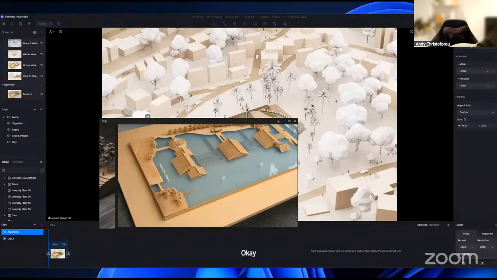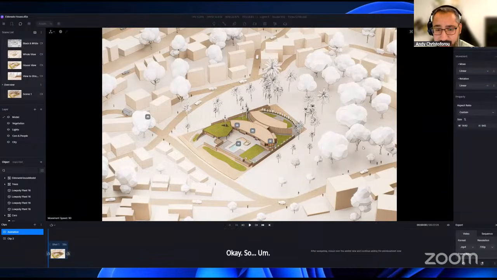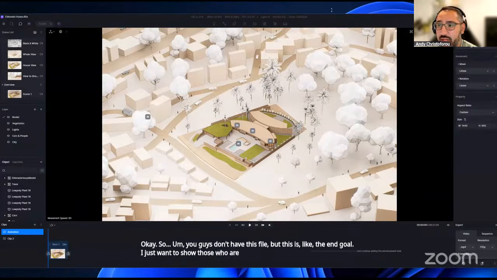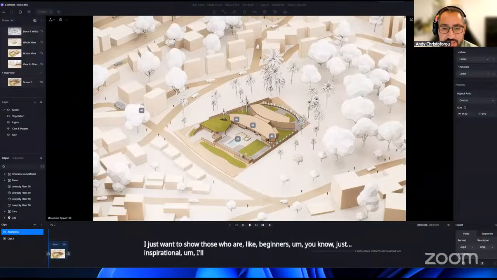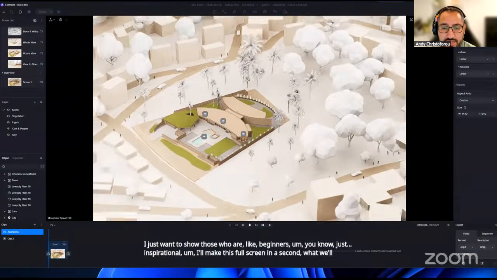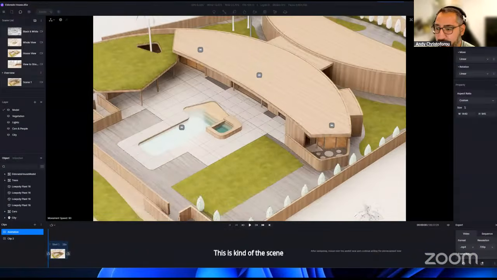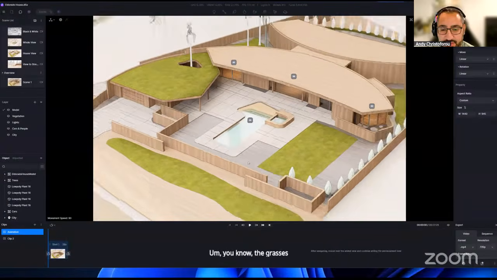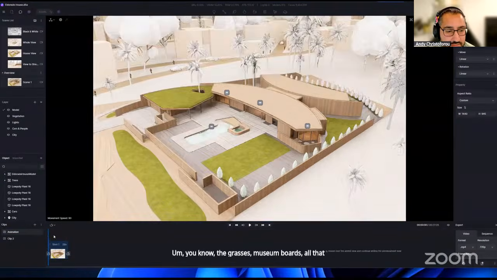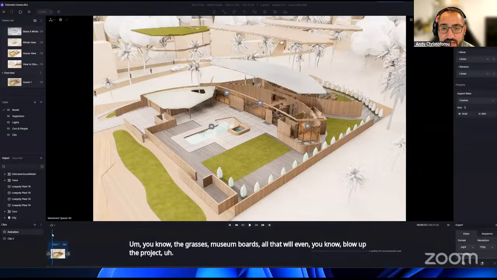Okay, so you guys don't have this file, but this is the end goal. I just want to show those who are beginners, just inspirational. I'll make this full screen in a second, what we'll be doing. So this is the scene. We'll be making all these different materials, the grasses, museum boards, all that. We'll even blow up the project with an exploded axon.